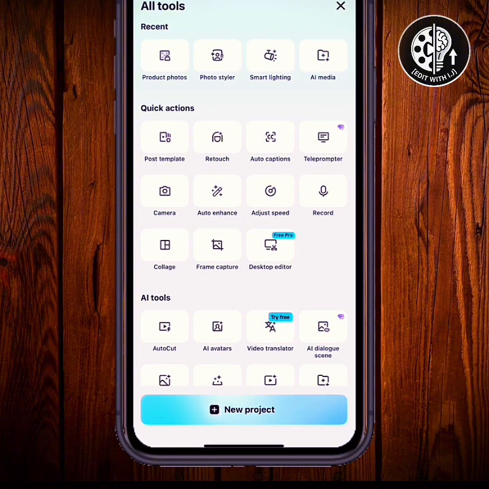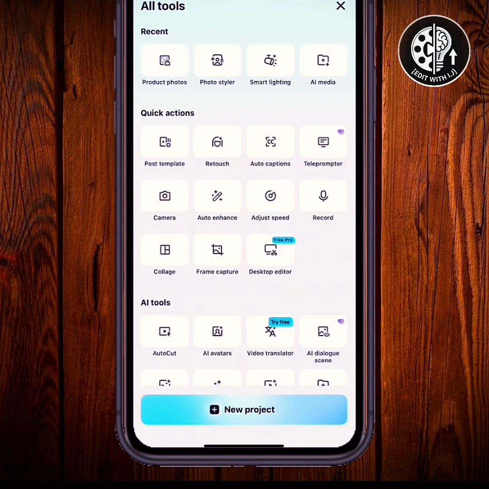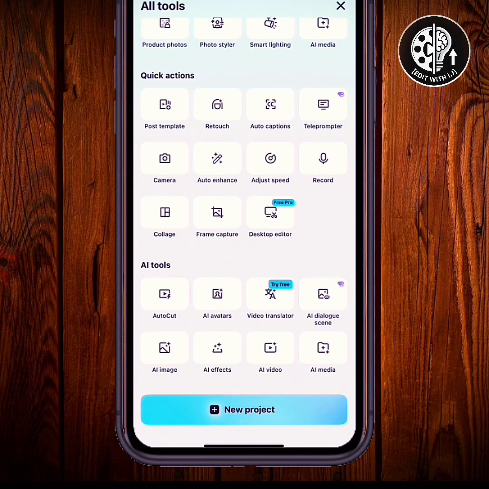And when you look up here, you will see the recent tools I have used. And under the quick action, you see post templates. These are for CapCut template creators.